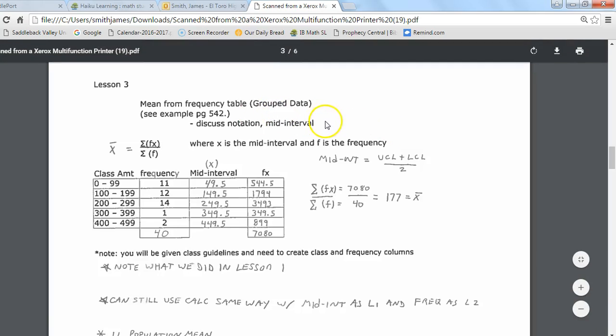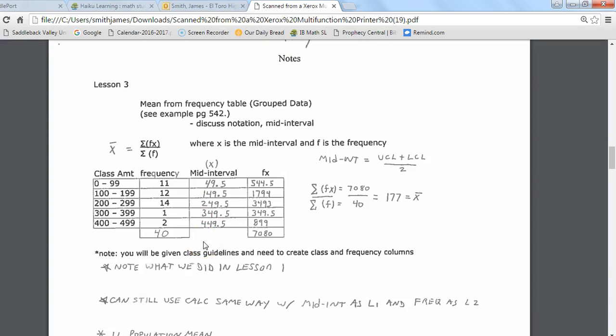All right, we are now into lesson 3 of chapter 19. Still working with some basic statistics. This is mostly about showing you how to deal with grouped frequency within a data table, mainly to take advantage of your calculator, but I always like to show you how to do things by hand as well.